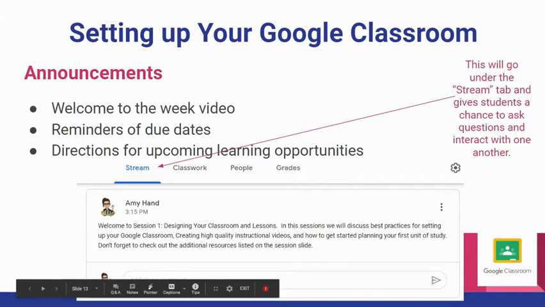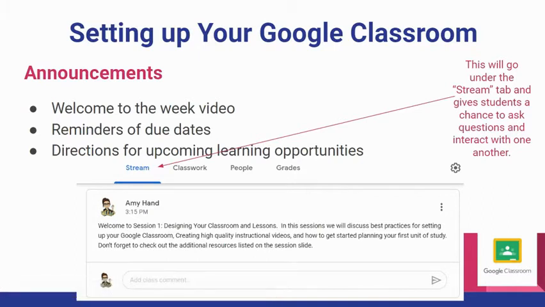Your students will be managing 8 classes without face-to-face reminders. This is where announcements can help your students. Whether you're posting a reminder, a video explaining what the week entails, or directions for an assignment, the Google Classroom Stream tab will display these announcements. This also allows students to ask questions or comment.